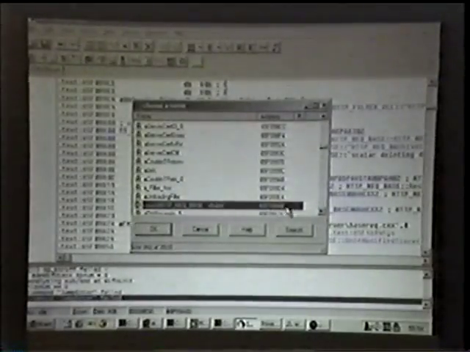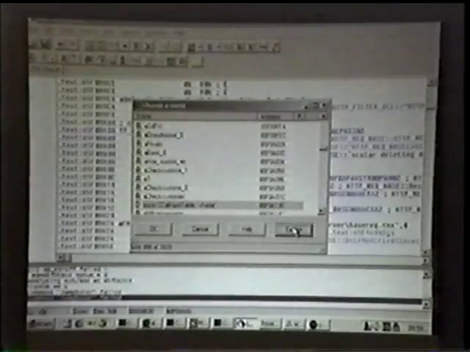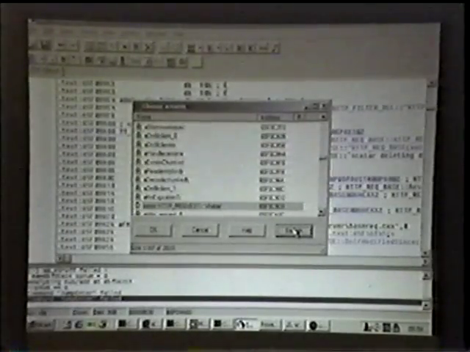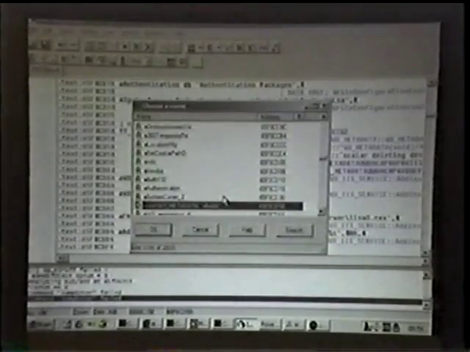Okay, here for example we have the vtable for HTTP request base. We've already reconstructed HTTP request, so we're going to look for something else. Boring.